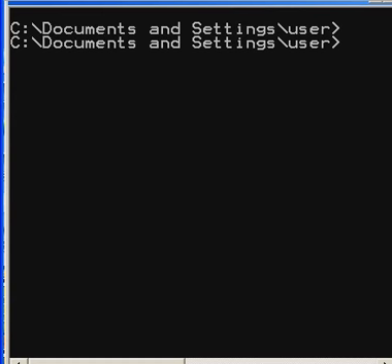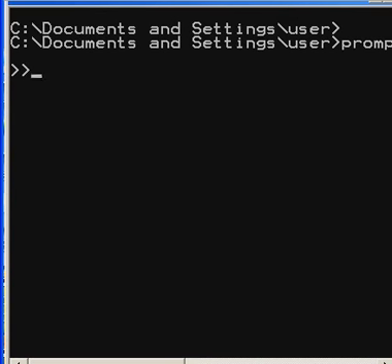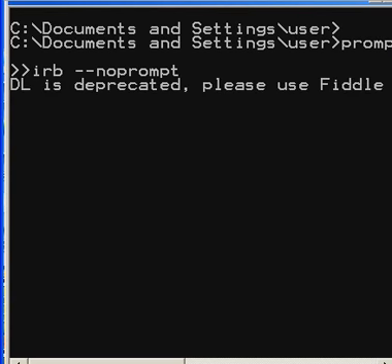The first thing I'm going to do is change the DOS prompt. I'm going to key in prompt $G, and now my DOS prompt looks like this. And I'm going to key in IRB space dash dash no prompt. This will enable us to see the screen more clearly, or at least I'll be able to fit more onto the screen clearly. All right, let's get to work.